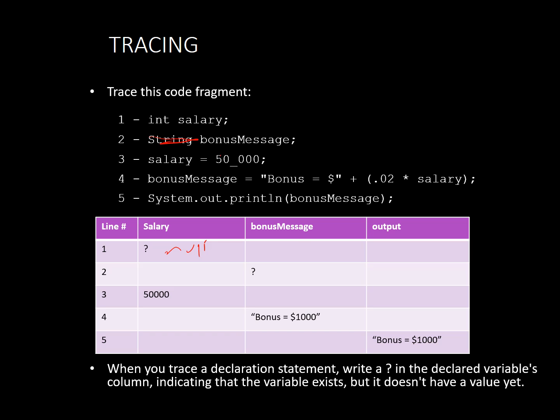And then in line 3, we've assigned the value 50,000. So we put 50,000 in our program trace. And then same thing with bonus message. You can see here that we have 0.02 times salary, which was 50,000. And that comes out to be 1,000. And so our bonus message now stores this value. And then finally, we output the bonus message, and this is what's output. So that's how you do a program trace. Pretty straightforward, pretty simple. You're going to want to be able to do this.